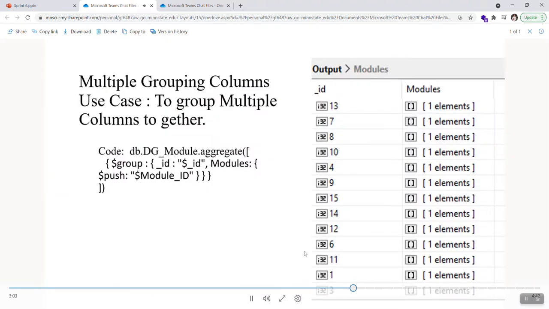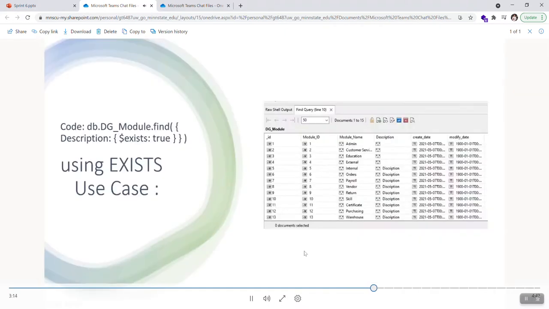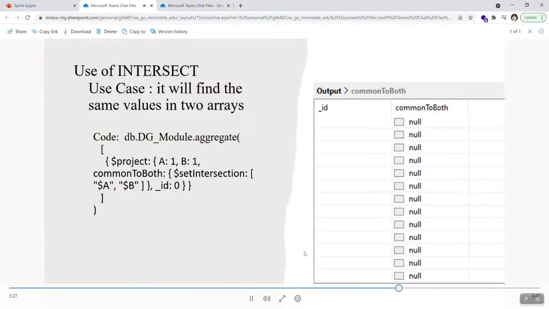multiple grouping columns, the use case for it is to group by multiple columns, and the code here and the result. This is the query and the use case for it: after matching the documents, it will return only the documents that do not contain the value in the field. The next one is use of intersect. The use case for it: it will find the same values in the two arrays. And here is the code for it, and here's the result.